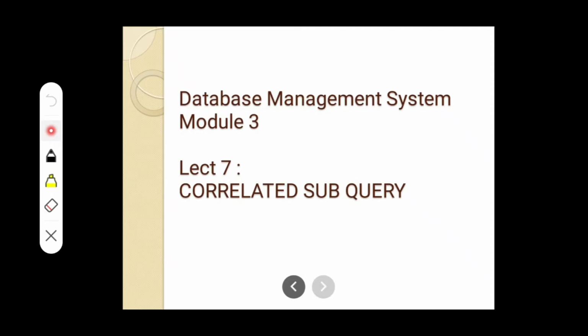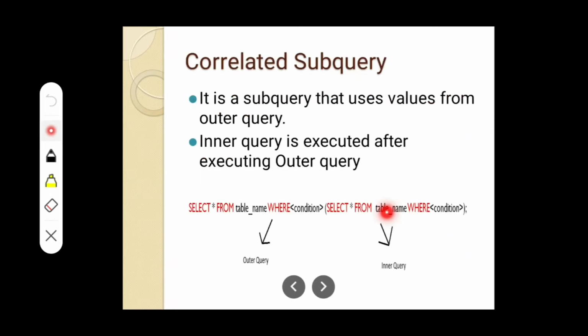So what is a non-correlated subquery? Non-correlated subquery means the outer query will be executed only after executing the inner query, which means the inner query will be executed first. After that only the outer query will be executed. The result from the inner query is fed to the outer query. That is called a non-correlated subquery. And one more thing, the inner query will be executed only once in a non-correlated subquery.